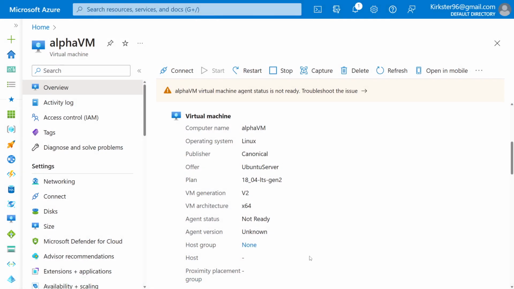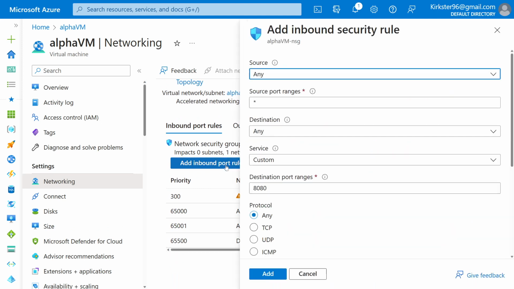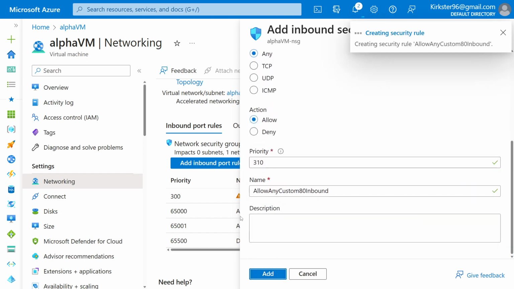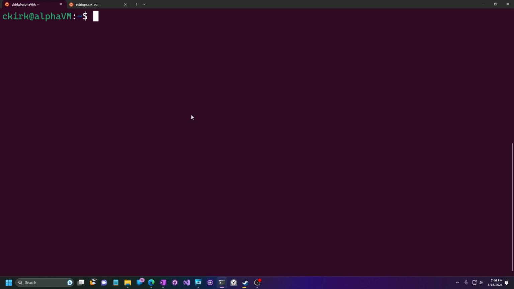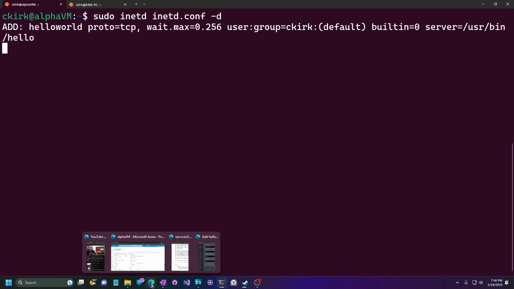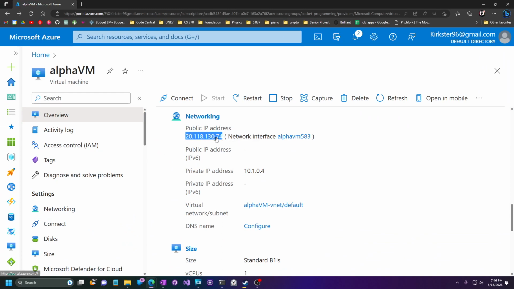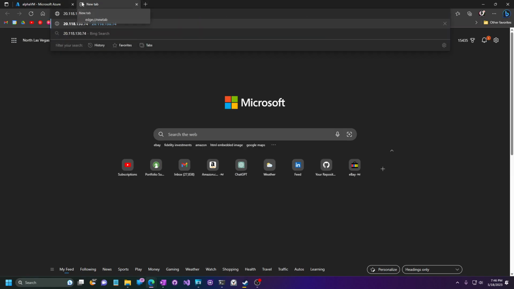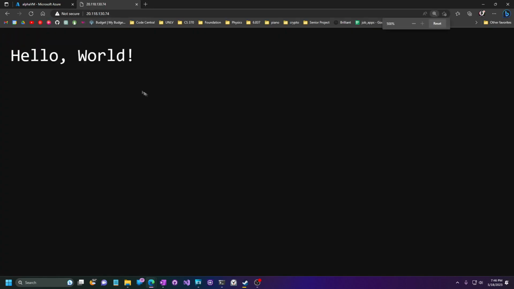We're going to need to open up port 80 for the internet to access. We can do that by going to networking, add an inbound port rule, going to port 80, allow, add. We're now ready to start up inetd. We're going to do this by typing sudo inetd inetd.conf, and it is now running, and it is ready to run our Hello World program anytime someone connects on port 80. So now we can head over to Azure and copy our public IP address, paste it into the browser, and we get our Hello World message.